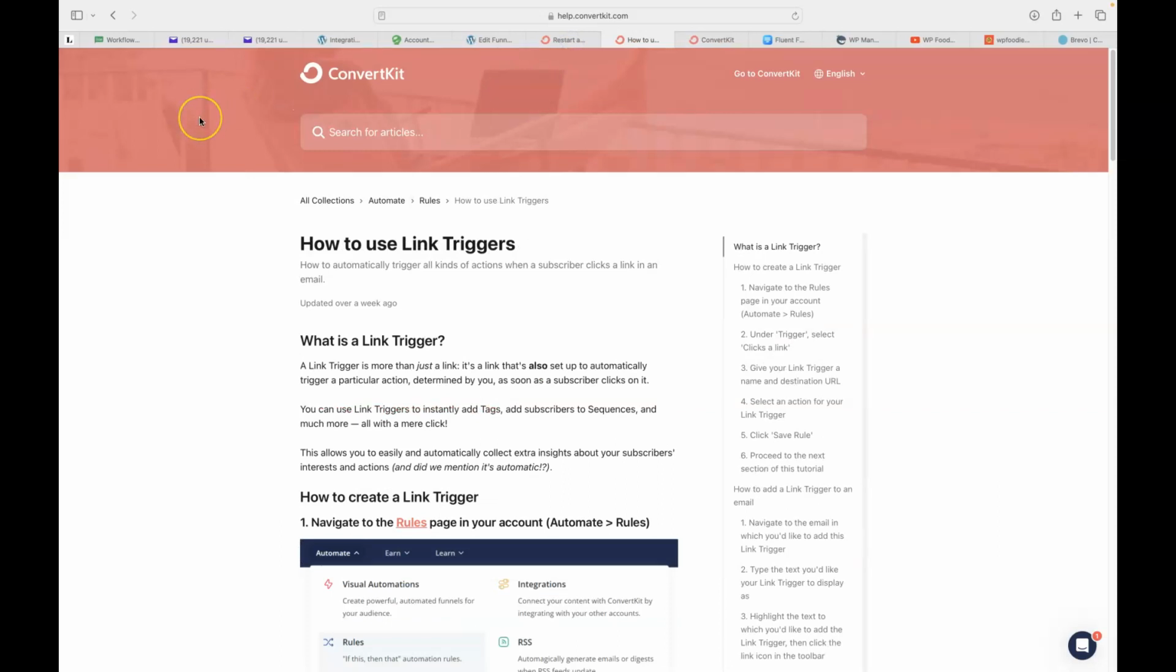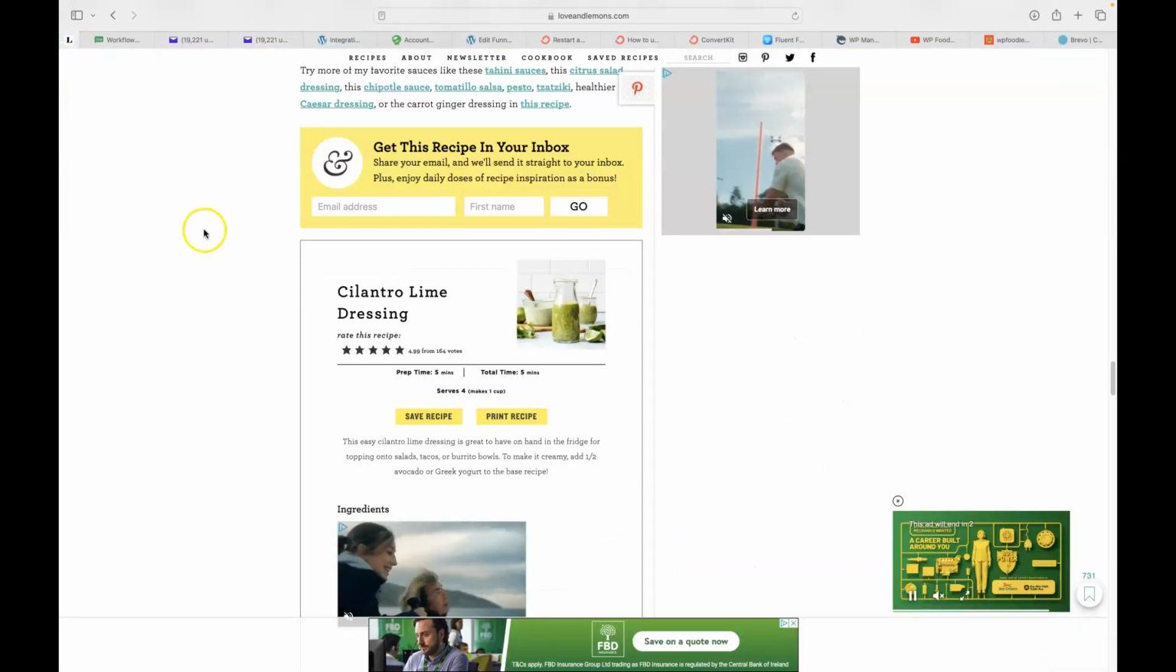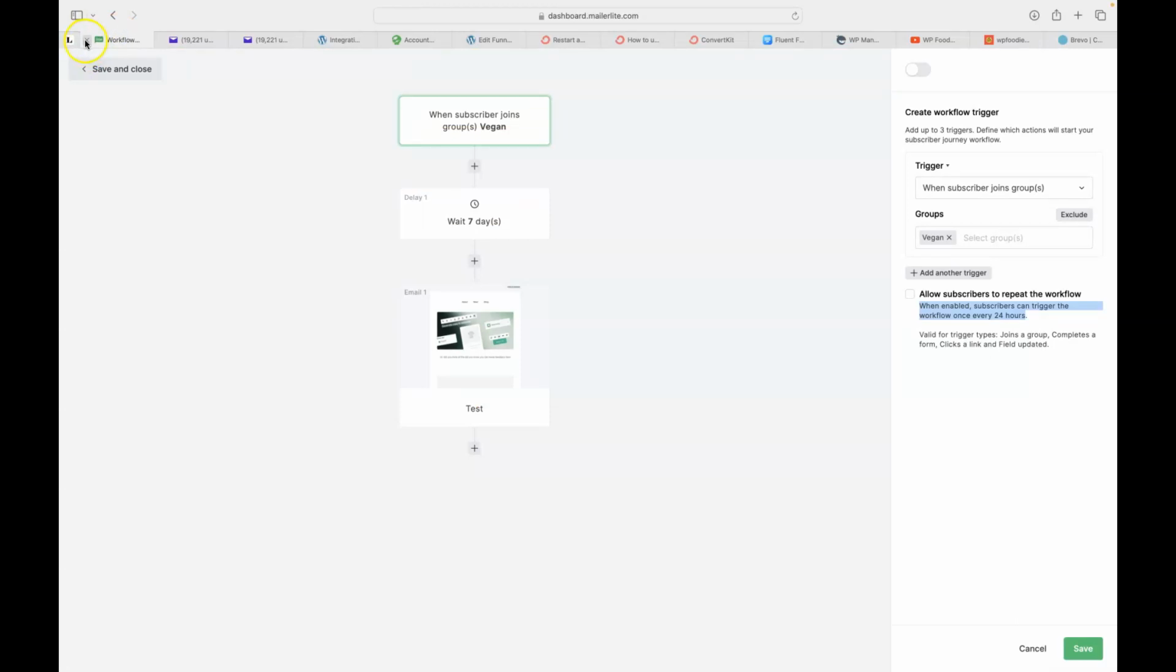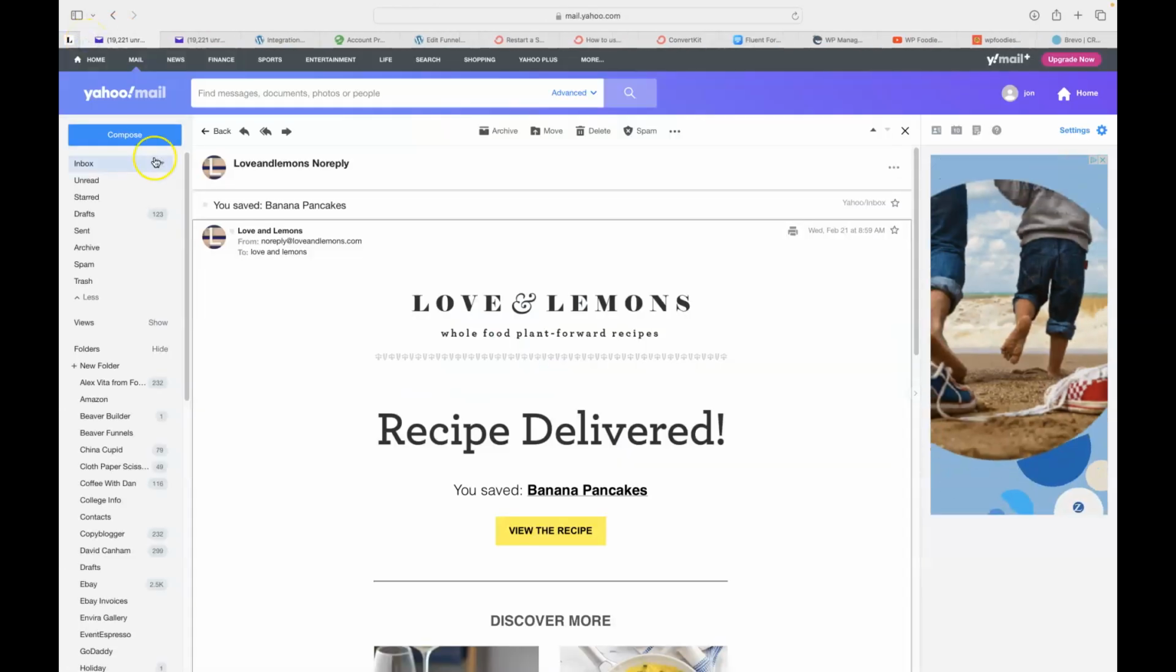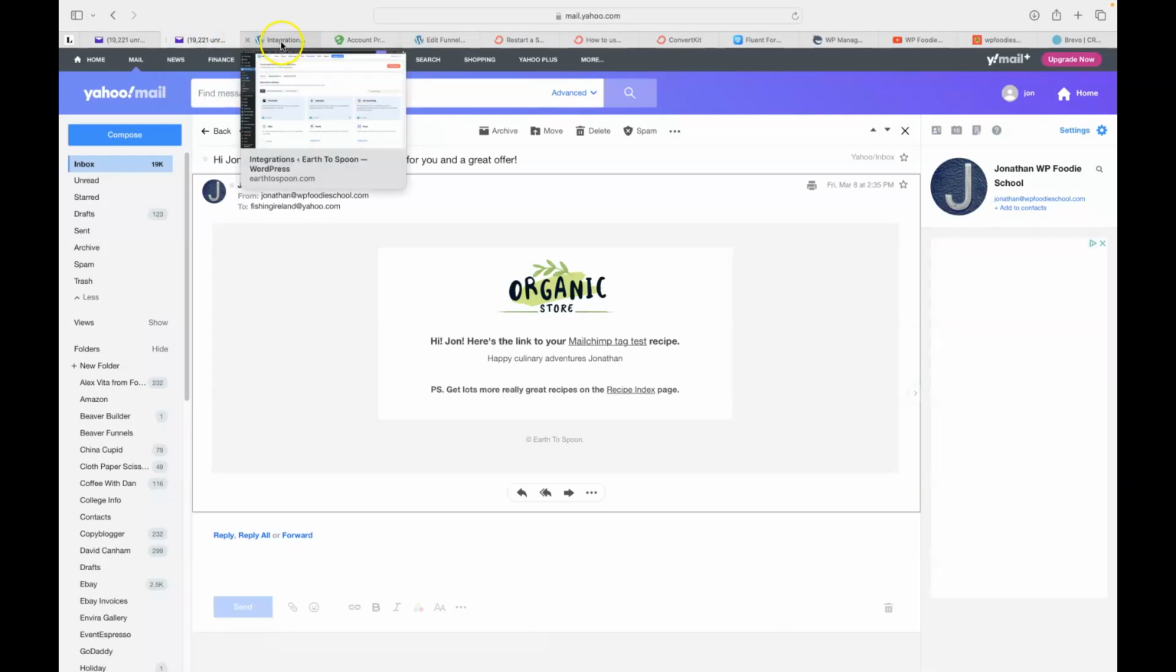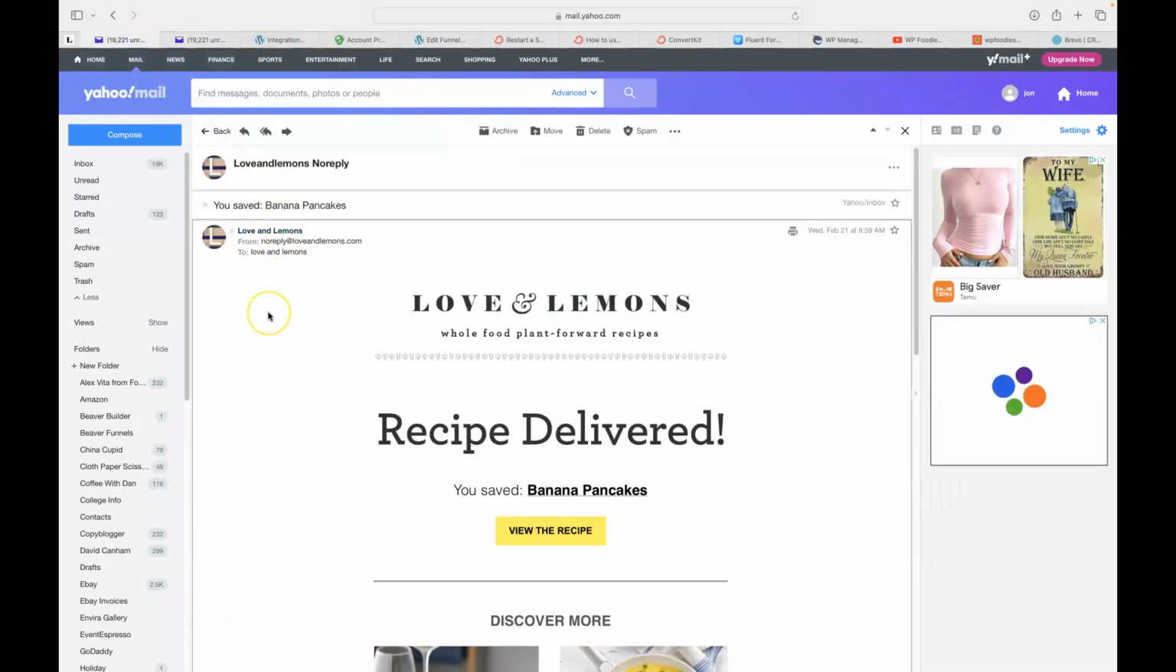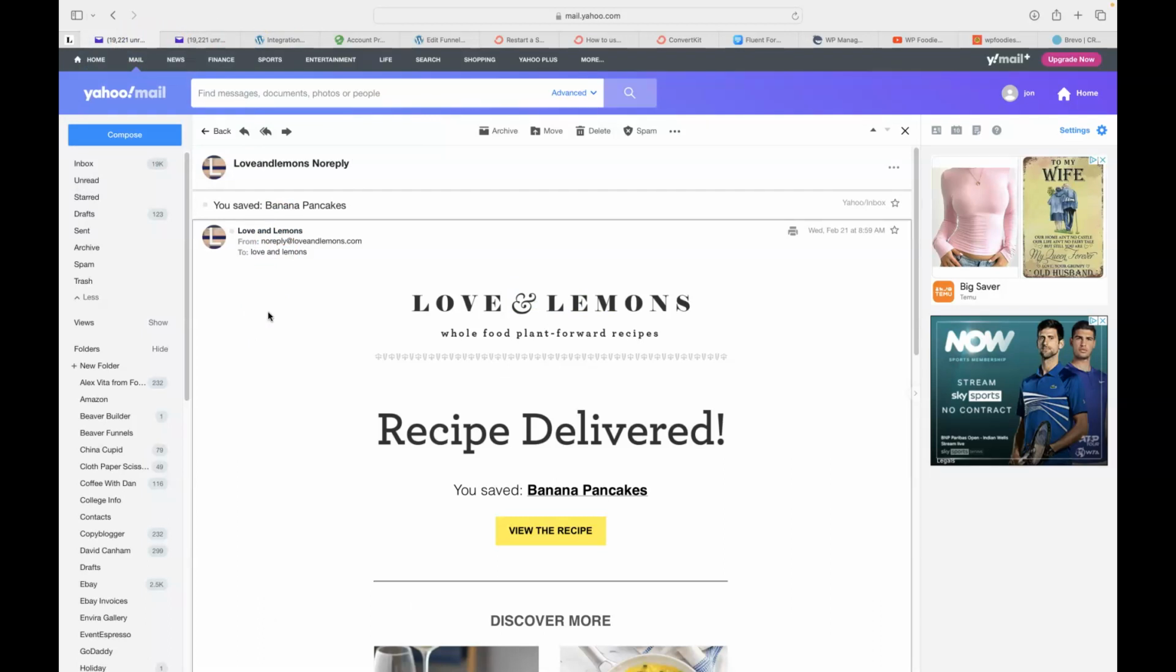And the thing is, it really depends on your blog goals, because if we do that method with the HTML templates, I've been studying what Love and Lemons are doing here. I'll just close this MailerLite dashboard, and I was looking at their emails here, and if you're selling products, you probably do want to hire someone to build this, because what they're doing is, with Love and Lemons, they have a book for sale there, and here's the recipe I saved, okay? It's recipe delivered, you saved banana pancakes.